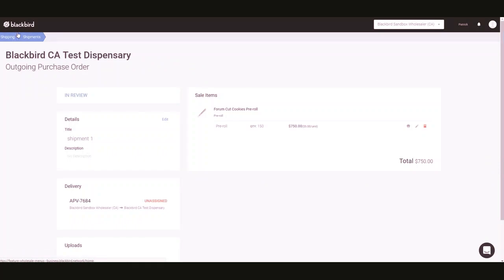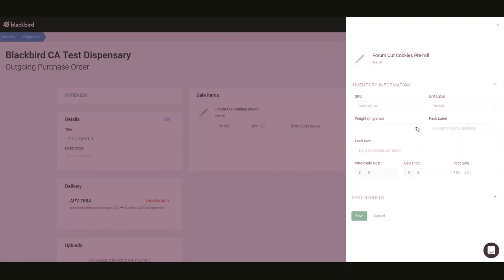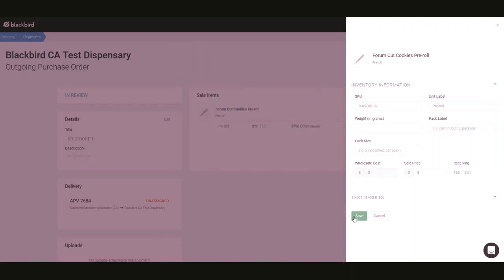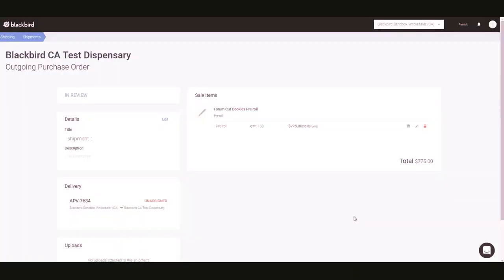Now, if you go back to the shipment here, if something does come up and you say, oh hey, it arrived at the facility and we had a few more than we thought we did, we accidentally sent 155, you can go ahead and edit that information right here pretty easily. You can change the sale price and everything, save it, and that will essentially update the delivery. So now you see 155, and that'll update in the system as well.